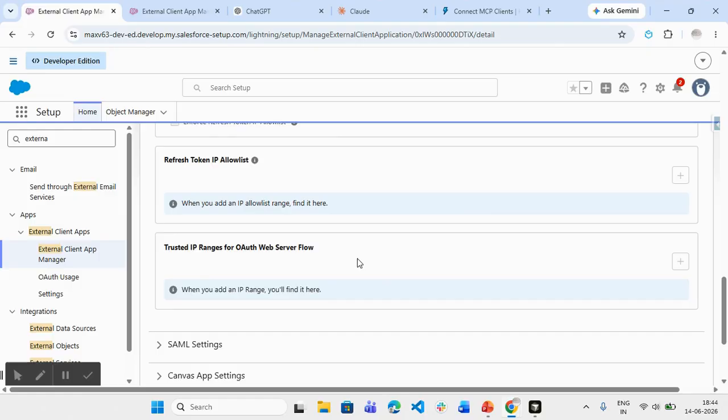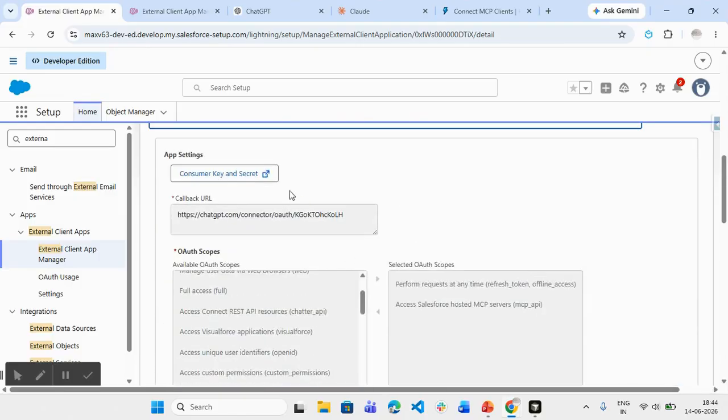So once the app is created, you can go to this and get the consumer key and consumer secret.